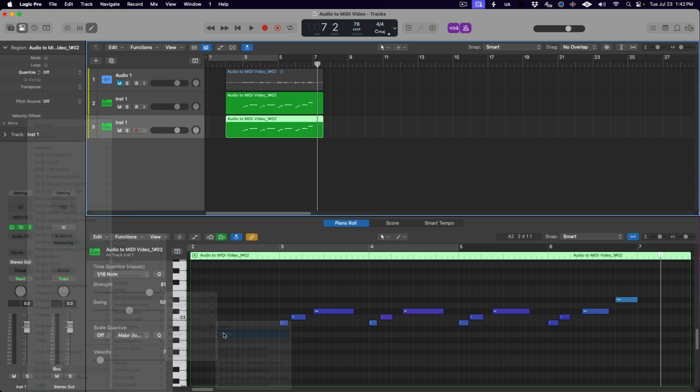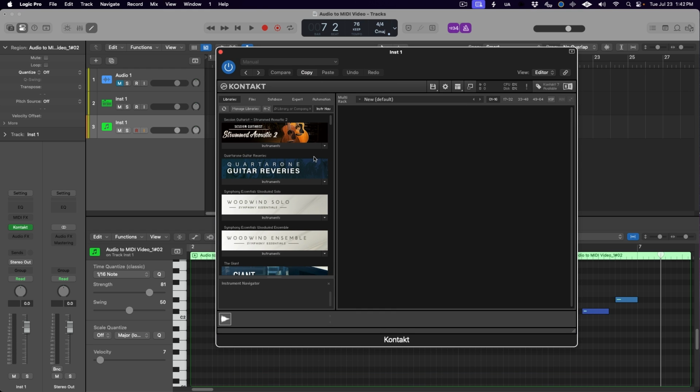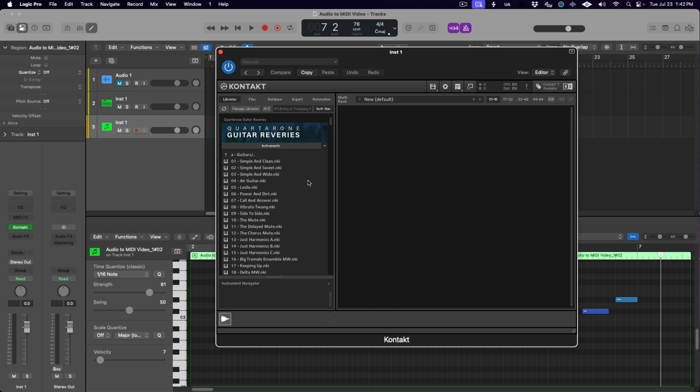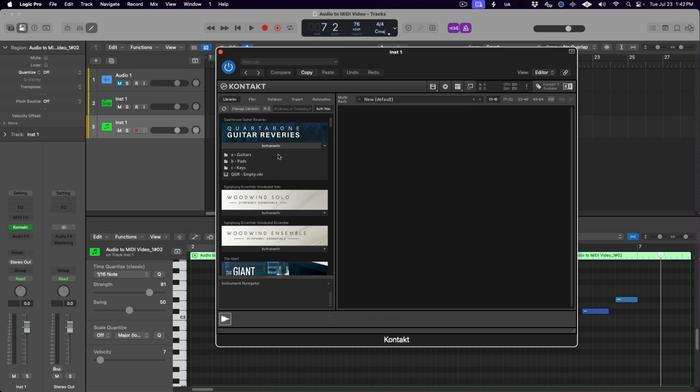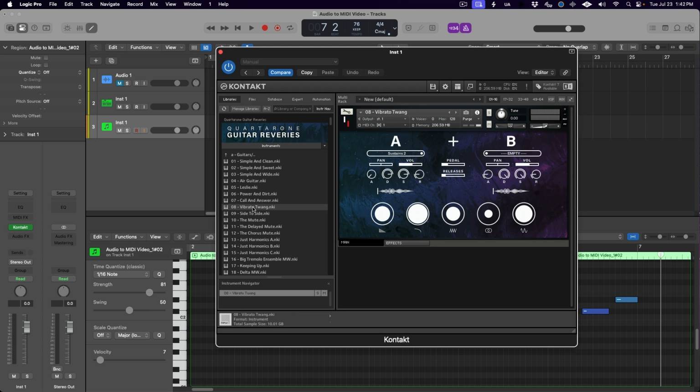And that is this awesome new Kontakt instrument I just got called Quartarone Guitar Reveries. It's by Variant Samples and was created by capturing the guitar sounds of Claudio Quartarone. It has a ton of awesome guitar sounds and also some more experimental sounds like keyboard parts created from his guitar playing. But for this tune, I'm just going to go with this guitar patch called Vibrato Twang because I want a little bit of that Western guitar feel.